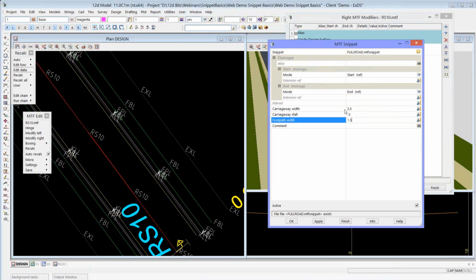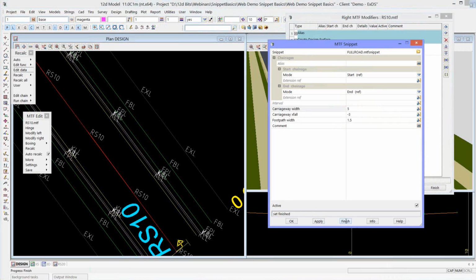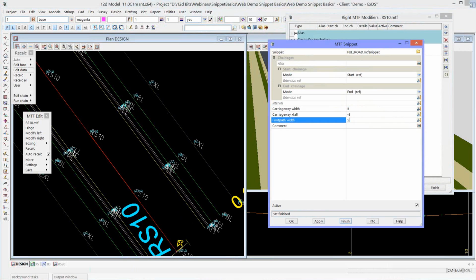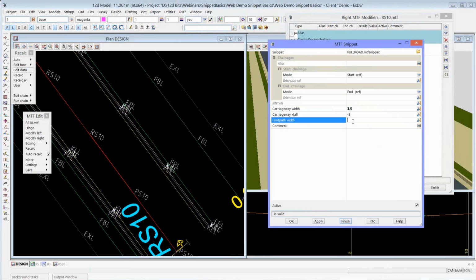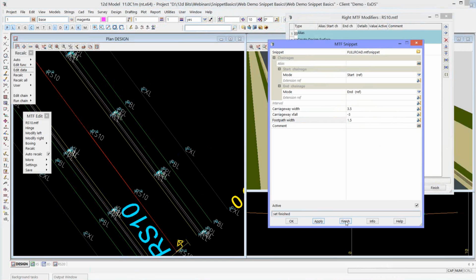Now if we come back in the right hand side here, we'll see we've actually got these parameters. Now we can change our carriageway width to 5 and apply that, we can see our road's bigger. We can push our footpath out to 5 metres. So it all works nice and neat. We can do all this on the fly. We could insert this same snippet multiple times if our road width changes further down.